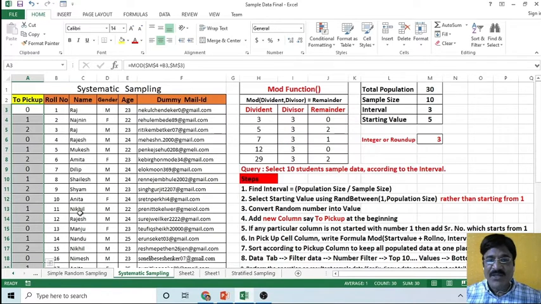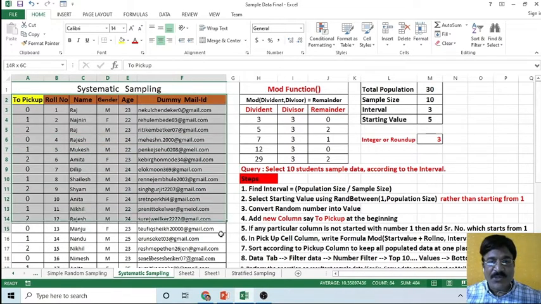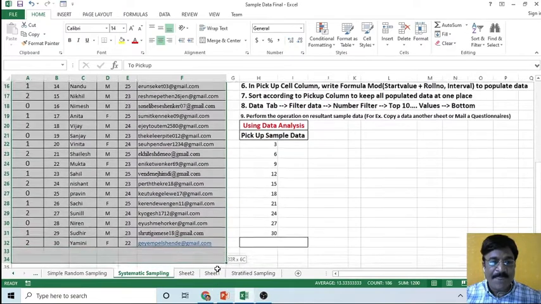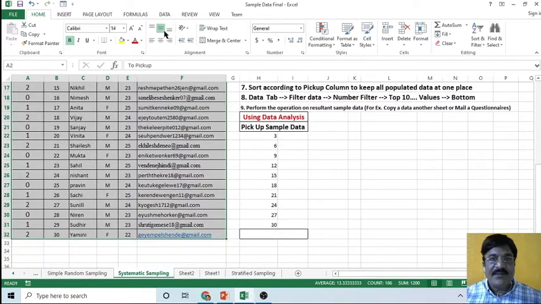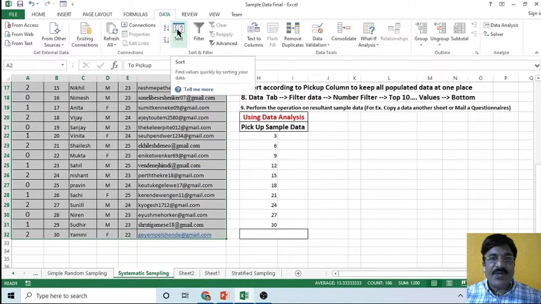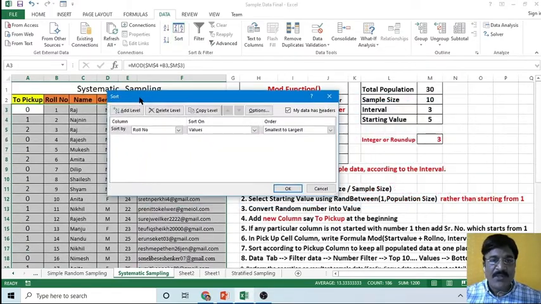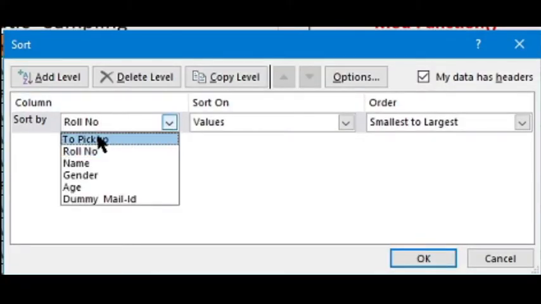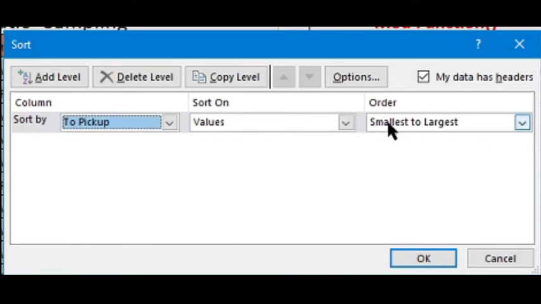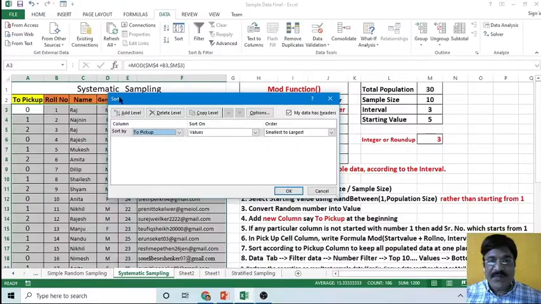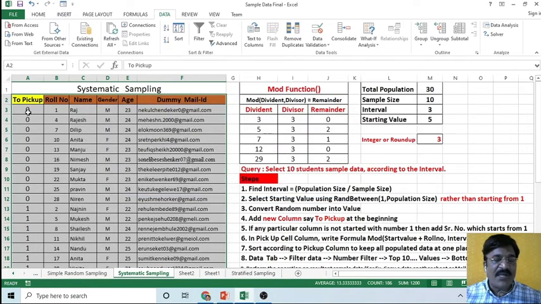So instead of that, we will sort according to the pickup column to keep all the populated data in one place. Simply select all these columns and rows, go to Data, and click Sort on the pickup column in the order of smallest to largest. Whether your data contains the heading? Yes, it contains the header. So simply click OK. Observe that all the populated data has now been placed at one location.